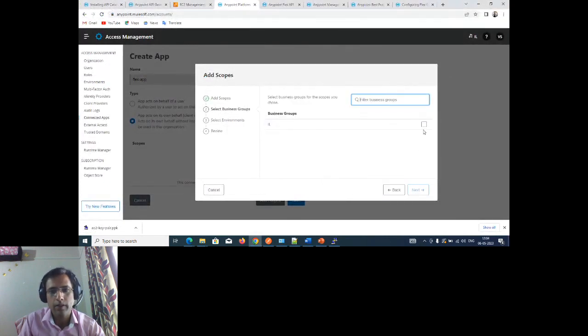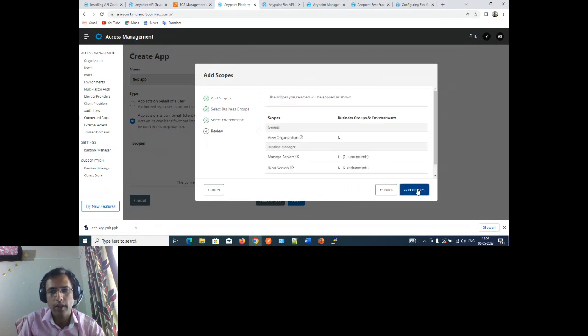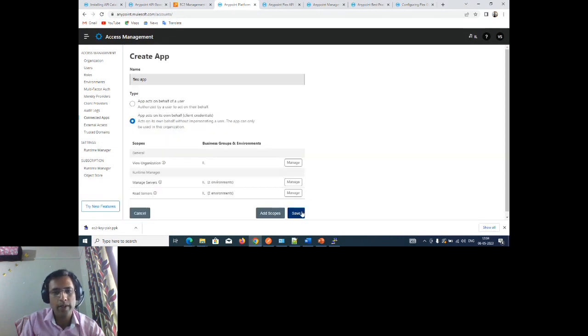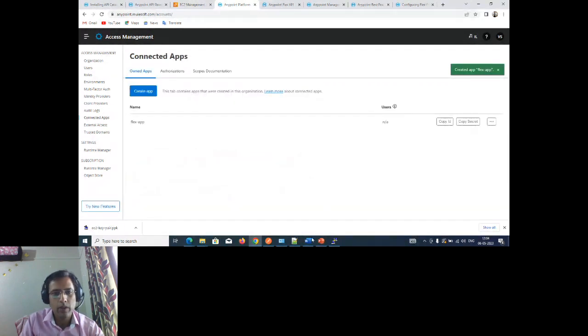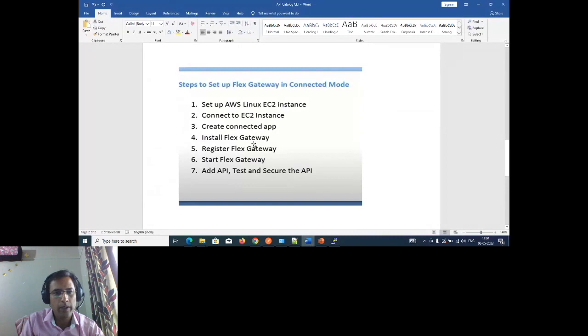Select the business group; there is only one business group. For environment, we can select both of them, design and sandbox, although we'll be using sandbox here. Then just click on add scopes and save. So now we are done with the third step as well, the connected app.